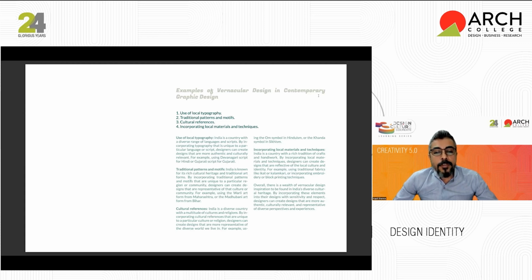So by incorporating cultural references, one can really play around with the idea. Then incorporating local materials and techniques, like in our context, we have so many traditional arts and crafts. So maybe incorporating embroidery or block printing, or kalamkari, or traditional Indian miniature art. There are so many different examples. So one can really create stunning contemporary works by getting inspired from these techniques. So overall, there is a wealth of vernacular design inspiration to be found in India's diverse cultural heritage. By incorporating these elements into their design with sensitivity and respect, designers can create designs that are more authentic, culturally relevant, and representative of diverse perspectives and experiences.